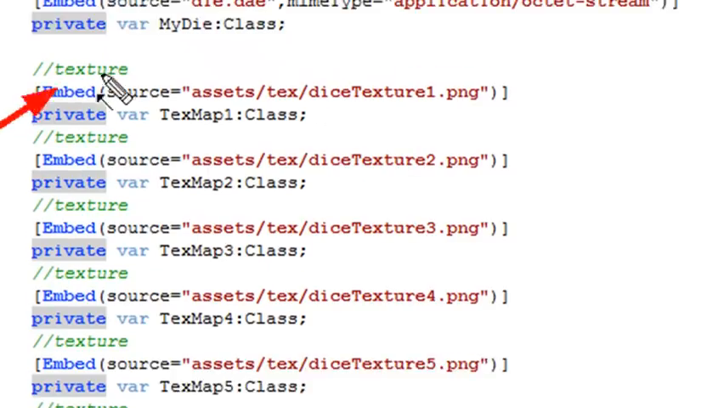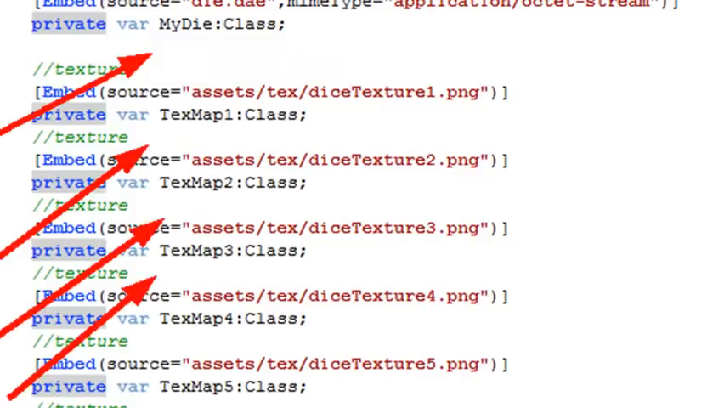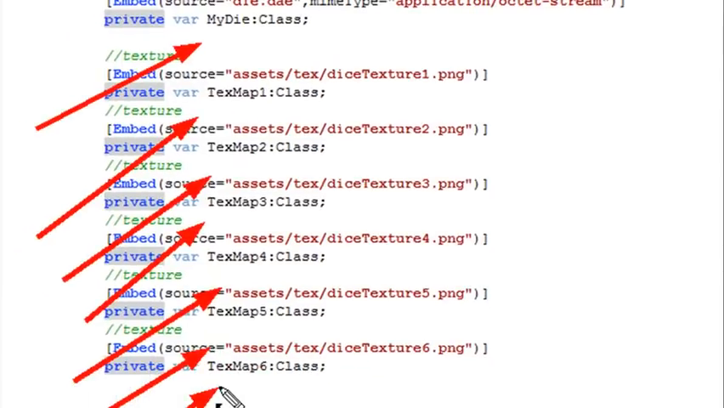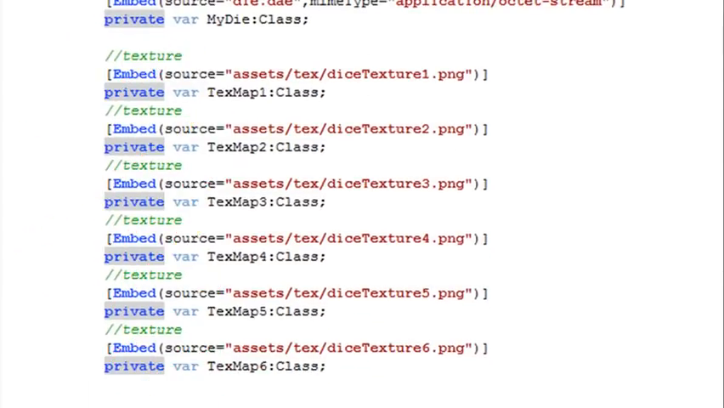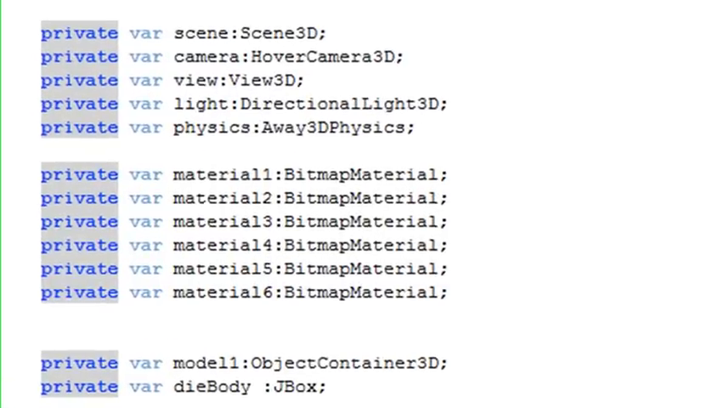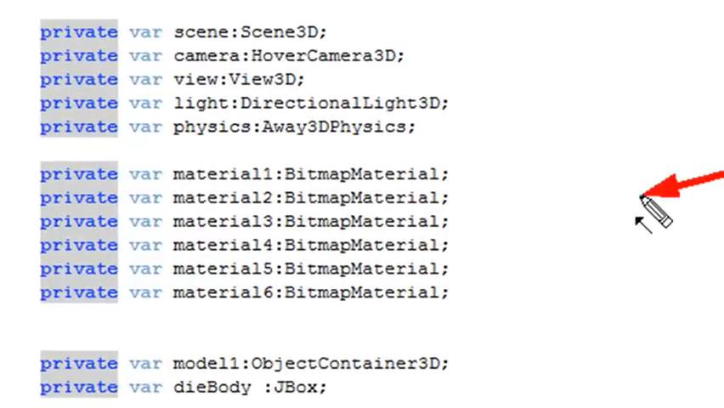You're going to be referring to the MyDie class and to TextMap 1, TextMap 2, TextMap 3, TextMap 4, 5, and 6. And you have to convert those. You have to cast those into a bitmap object. So what I'm going to do is create the six materials. We'll call this material 1, 2, 3, 4, 5, and 6. And I'm also going to create a container for that.